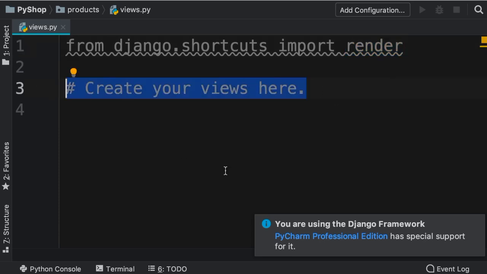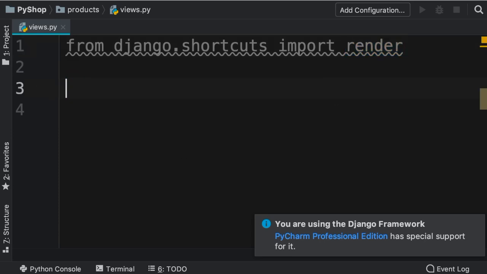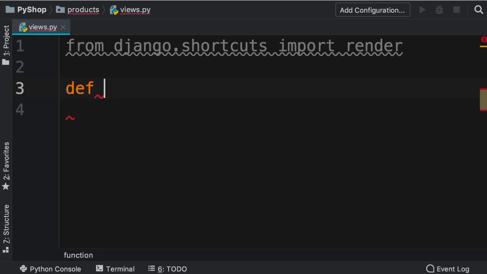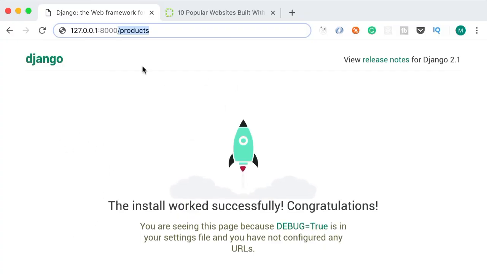Below that, we have this comment. We don't need it. Let's create our first view function. So def. We call this function index. It doesn't really matter, but by convention, we use the word index for the main page of an app. So when we go to /products, this will be the main page of our products app.